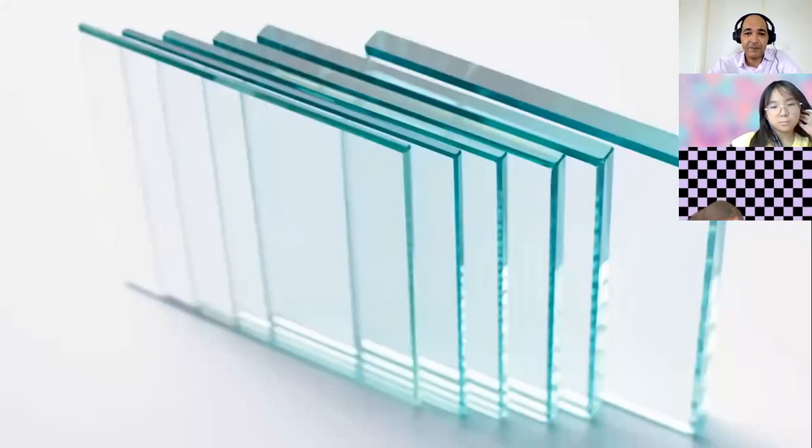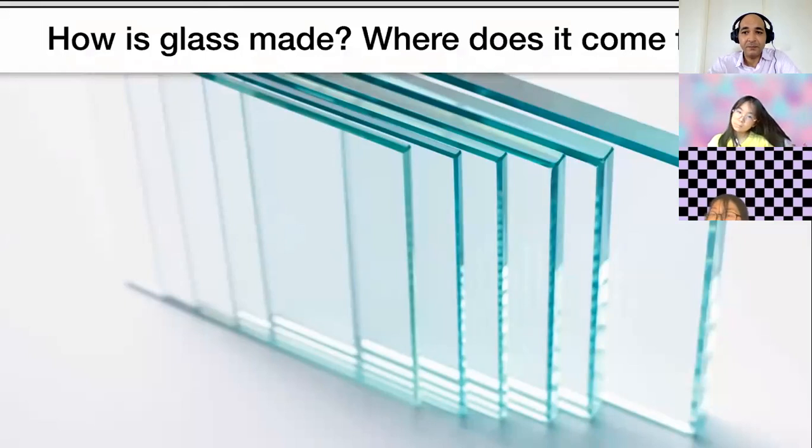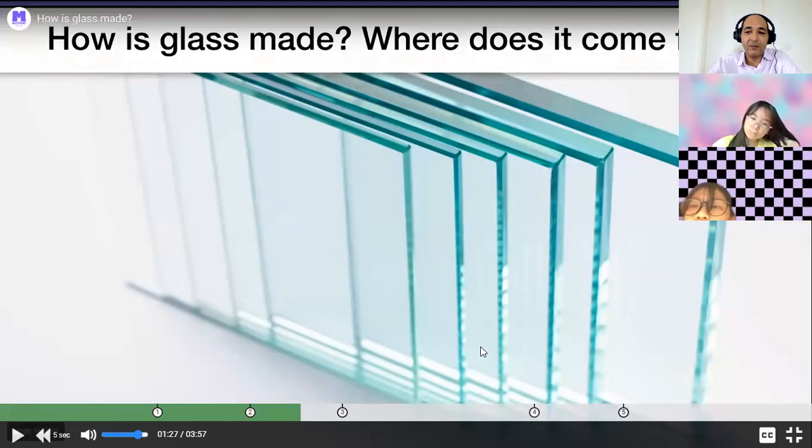But glass? Glass is a material that has to be made. How do they make it? Where does it come from? Before I say anything more, now would be a good time to pause the video and discuss. Right, so where does glass come from? How do we make glass? Can you tell us what you know?